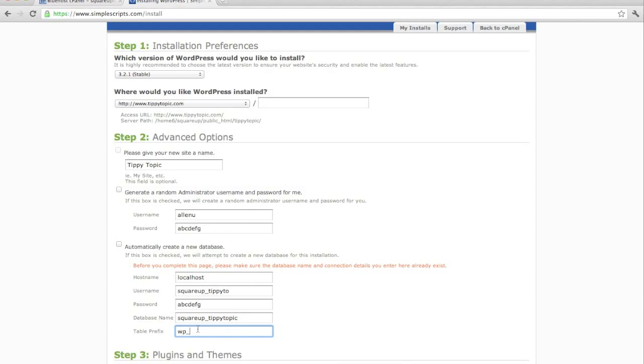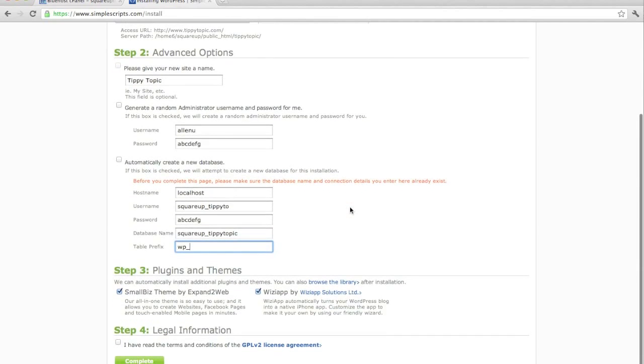Now I'm going to go down here and I'm going to uncheck the two checkboxes next to the plugin and themes. I don't like to install anything by default. I like to do those all myself. And now you're going to click to agree to the terms. If you want to read that, go ahead. And then do complete.